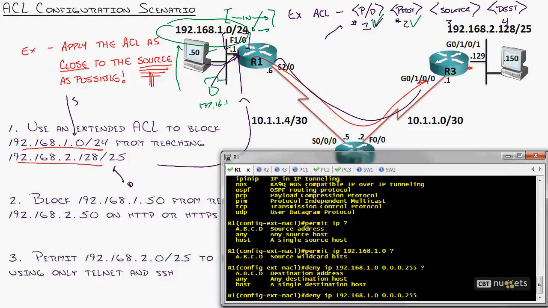So deny IP. So this is our source, and now it's saying, okay, what's your destination? One thing that you will see change as we go further in these scenarios: right now I'm saying IP, which is everything. But as I hit the question mark with other protocols like TCP or UDP, you'll actually see the option here for port. But the Cisco router is smart. It's going, okay, there are no ports if you're talking everything, so we don't see that option.